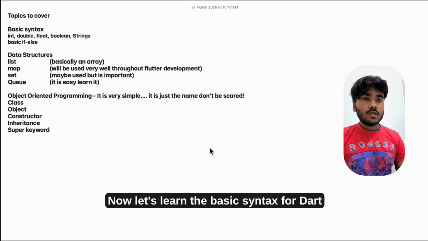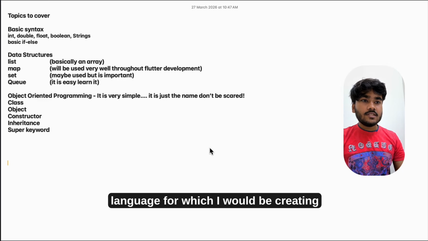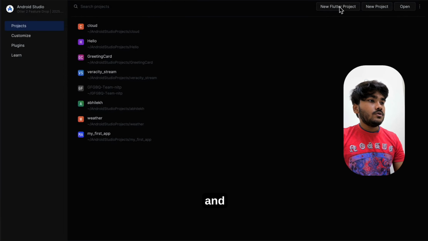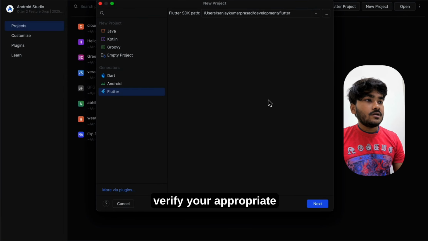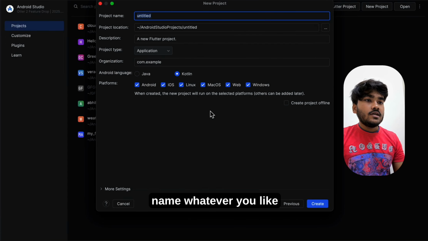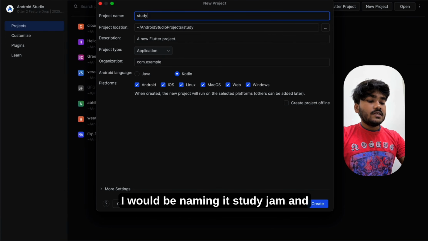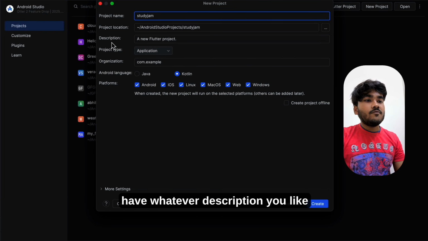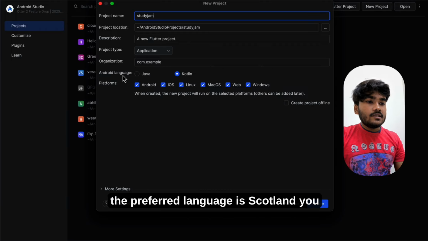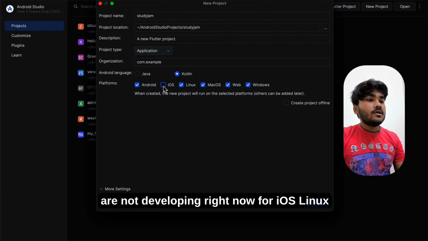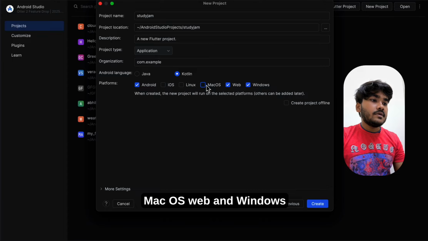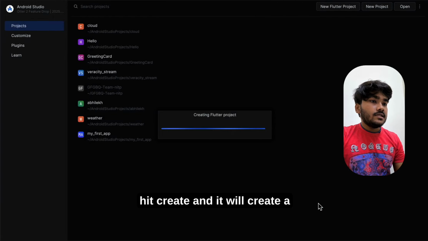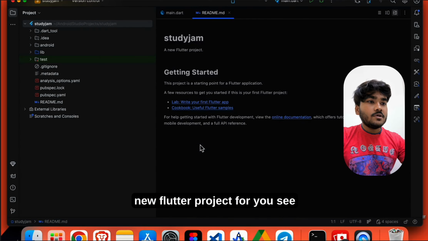Okay. Now let's learn the basic syntax for Dart language, for which I would be creating a new Flutter project in the Android Studio and verify your appropriate SDK path. Name whatever you like. I would be naming it Study Jam, and this is a new Flutter project. You can have whatever description you like, and the preferred language is Kotlin. You are not developing right now for iOS, Linux, Mac OS, web and Windows. You are just developing for Android. Now hit create and it will create a new Flutter project for you.